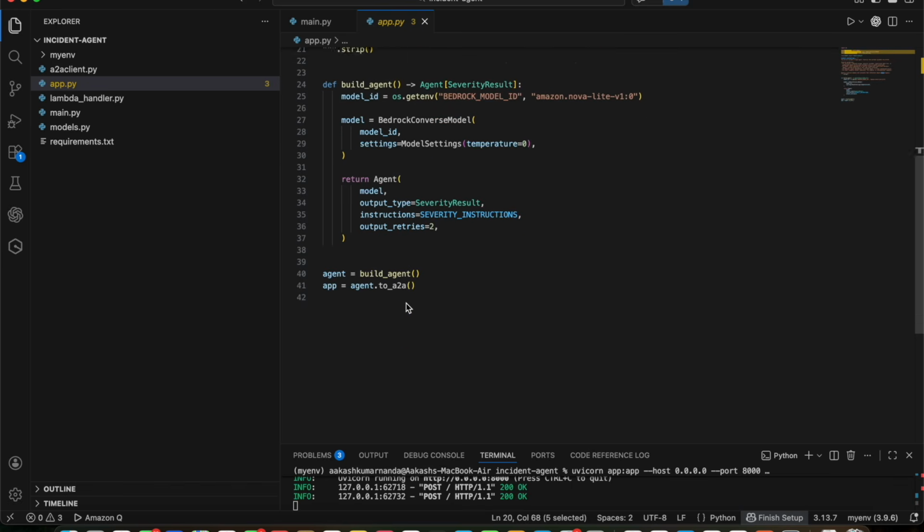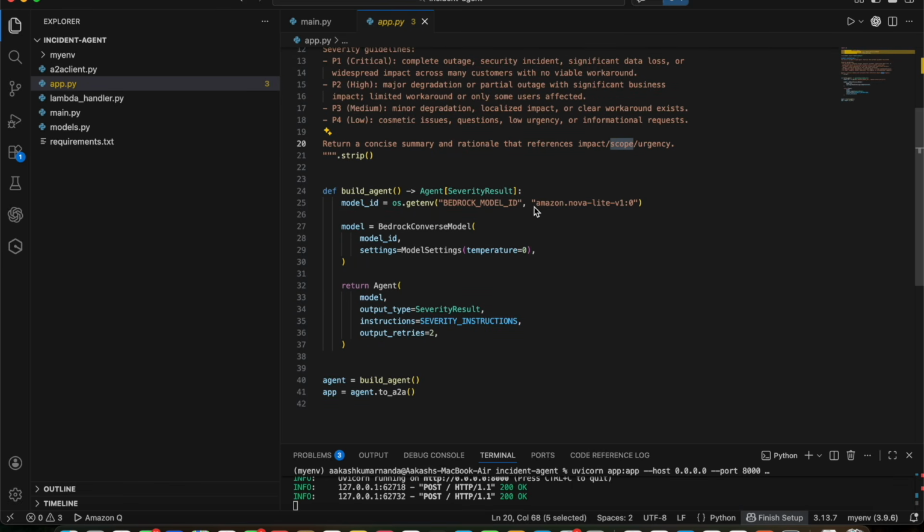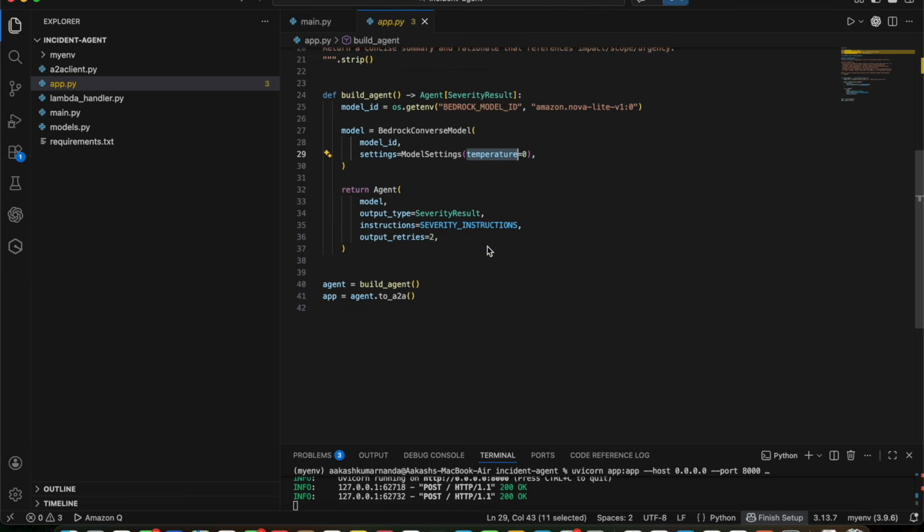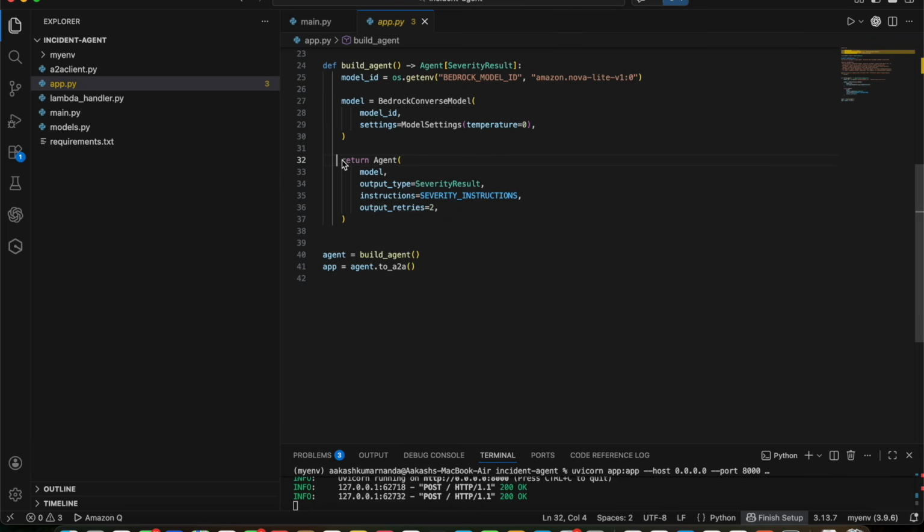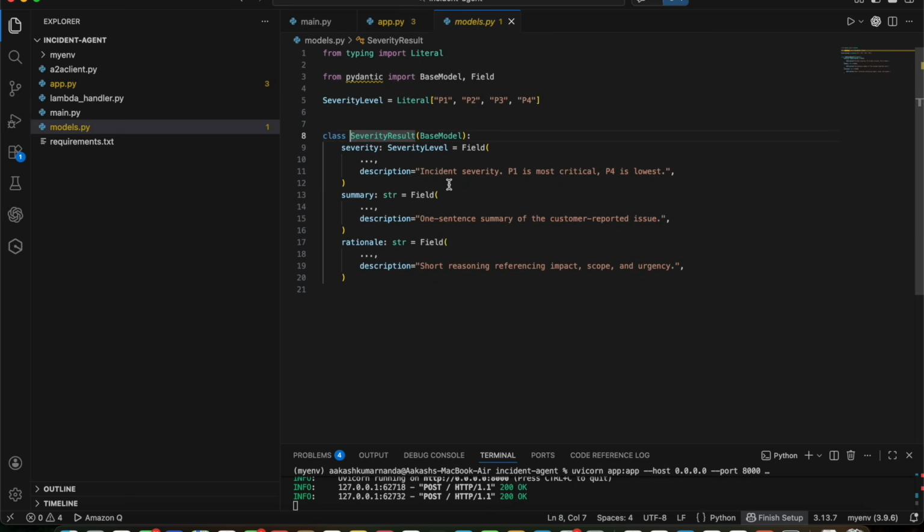The build agent method is pretty simple. It gets the environment variable Bedrock model ID, or defaults to this. It creates the model, and we are setting the temperature to 0. Then we return the agent, which accepts the model. The output type is severity result. If you see, there will be this kind of format: the output type of that agent will give you the severity level, description, summary, and rationale. That is what we want.